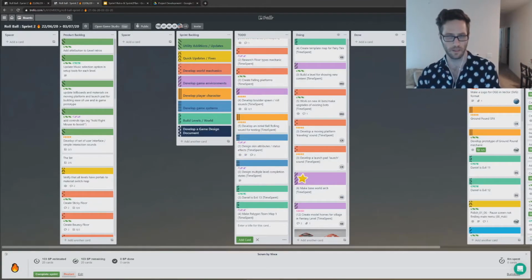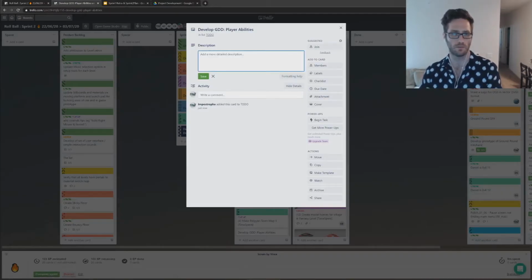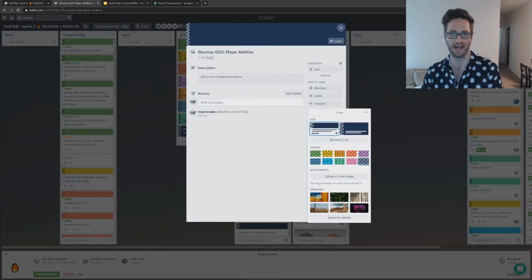We are going to say develop a design document, and it's going to be player abilities. So let's add that cover first. It's going to be a half cover because this is a task. That whole cover is only for user stories, and it's the default.